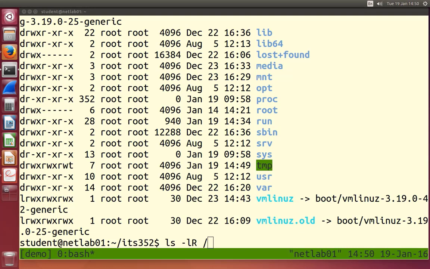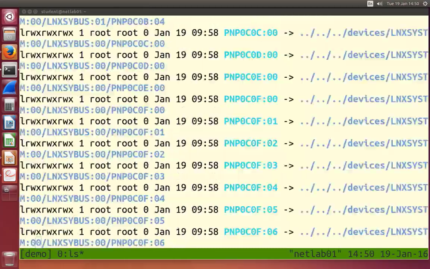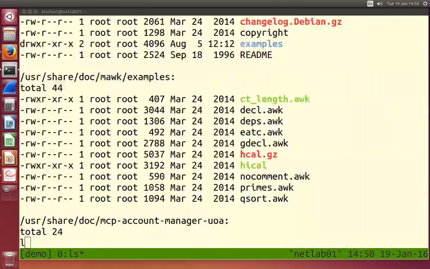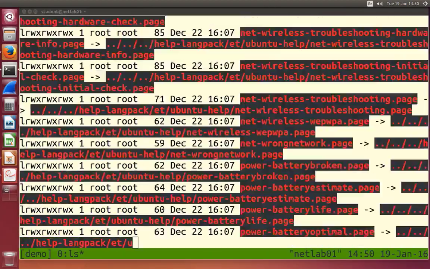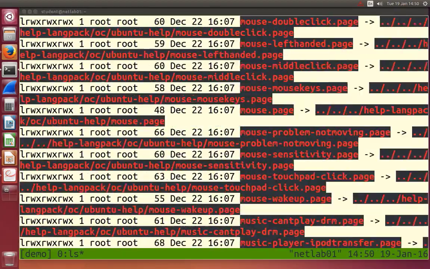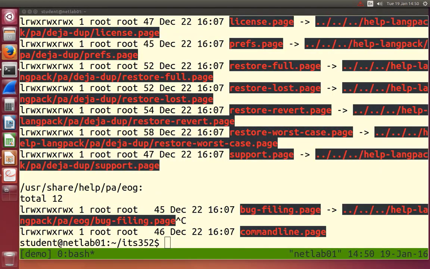Let's list all the files on our hard disk. It may take some time to list them, you see. It's going through the hard disk, listing all of the files. To stop that, because I'm too impatient, you can try Control-C. Control-C kills or cancels the program from running. That was ls minus l minus uppercase R slash.